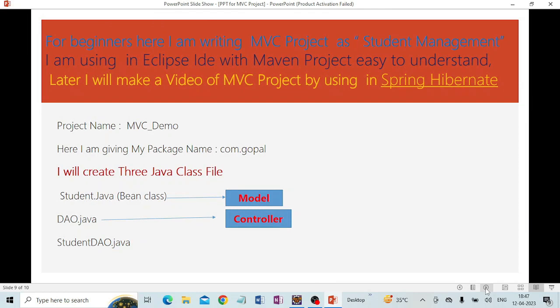For beginners, here I am writing an MVC project as student management. I am using Eclipse IDE with a Maven project, easy to understand. Later I will make a video of an MVC project using Spring Hibernate. Here my project name is MVC demo. Here I am giving my package name com.gopal.